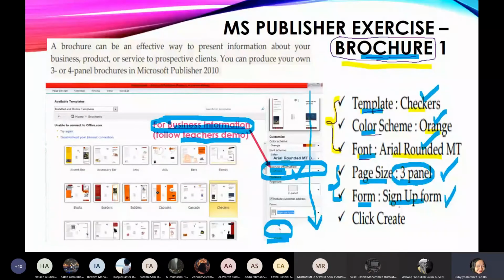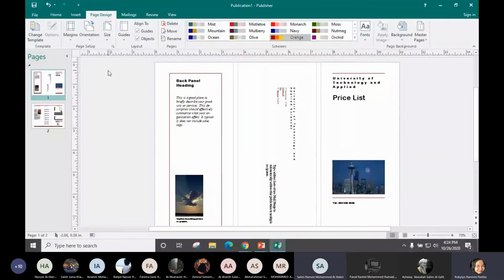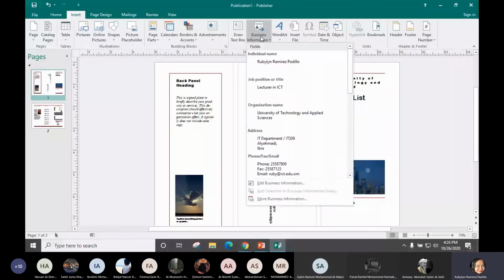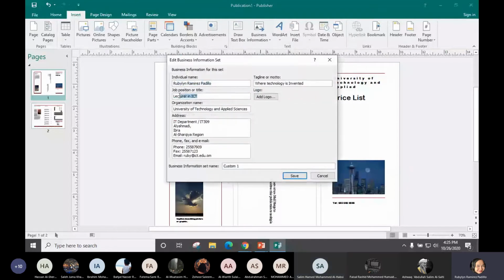Business information. You want to do business information again? How to open? Insert. Okay, business information, but then edit. You write your own information. Write your name. Write your job. Let's say you want to become an engineer in Oman Oil. Anything is not a problem.